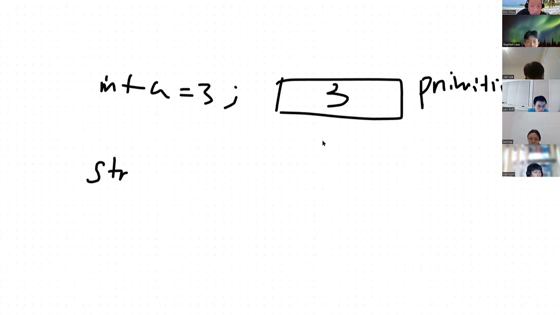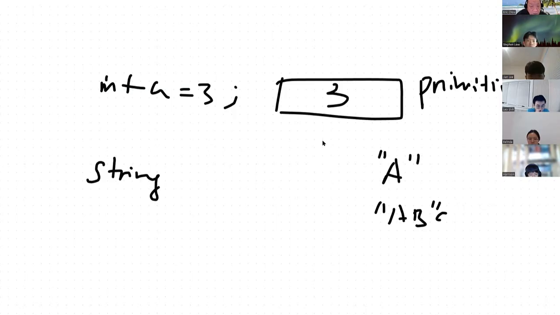String is different because sometimes you have one character, A, sometimes you have two characters, A, B, sometimes you have no characters, just double quote, double quote. So you may have 0 to infinity characters. You don't know how long it will be, so there's no way to reserve memory for it with a fixed size. You need to know how long it is before you can reserve the memory. So basically, string cannot be a primitive data type. It has to be a reference data type.